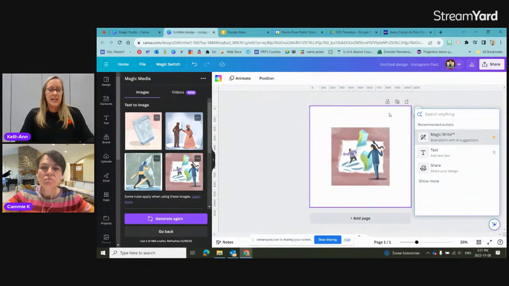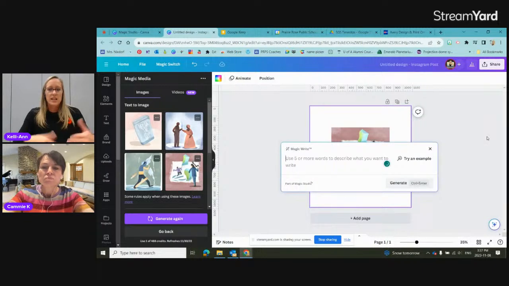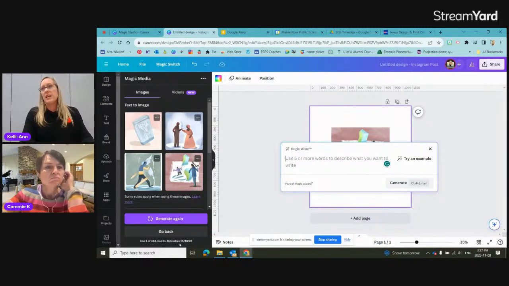But once I just have the box selected and I click on my Canva Assistant, you'll see Magic Write appear, and it has the crown to indicate that it is the Canva Pro feature. If you want to keep track of your credits for the month, at the bottom left-hand screen right below Generate Again, you'll see that I've used 400, I have 488 credits remaining for this month.